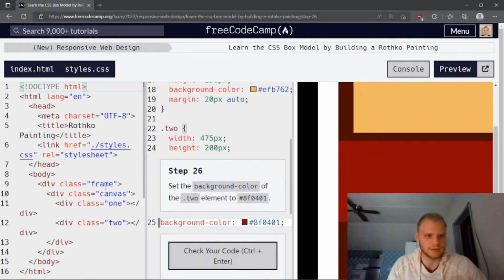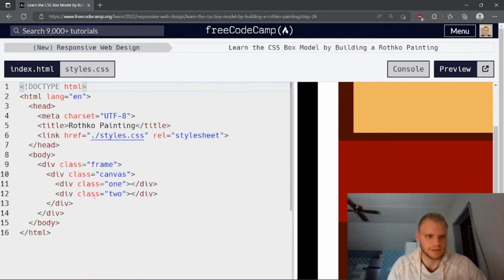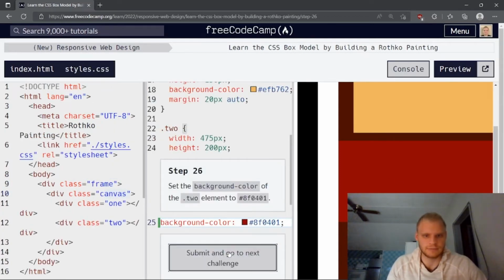If I go back here, look at this. See, 1 and 2 are inside of our canvas. And the canvas is this purple box. 1 is the pink one. 2 is this other purple box or reddish box. All right, so that should be good.